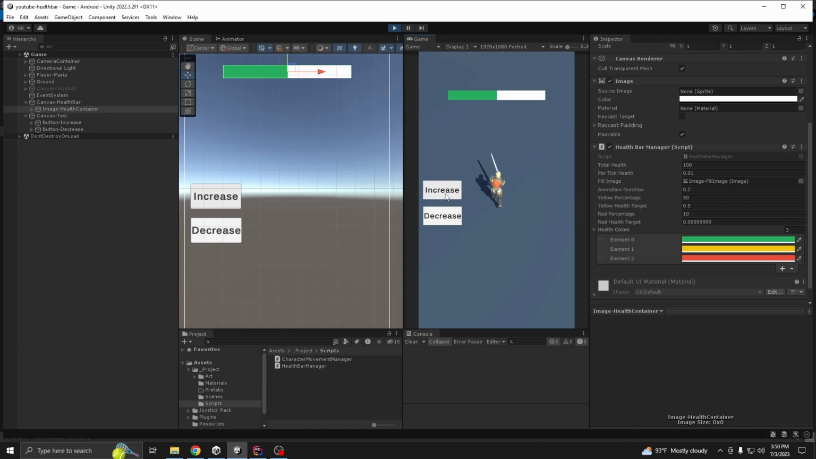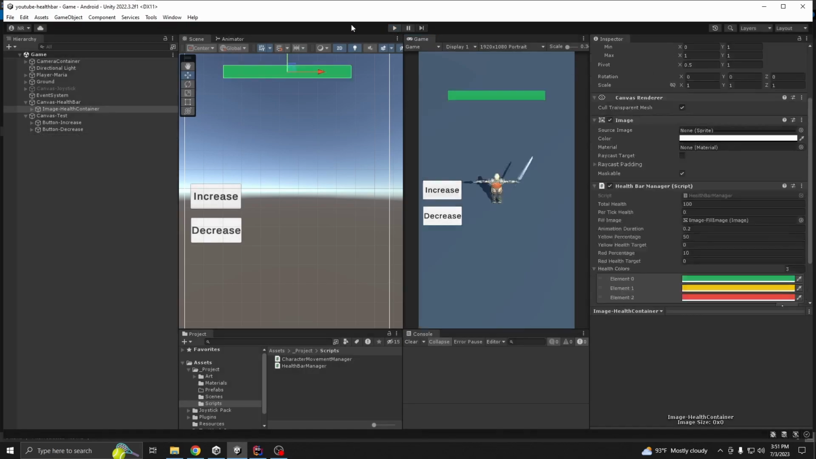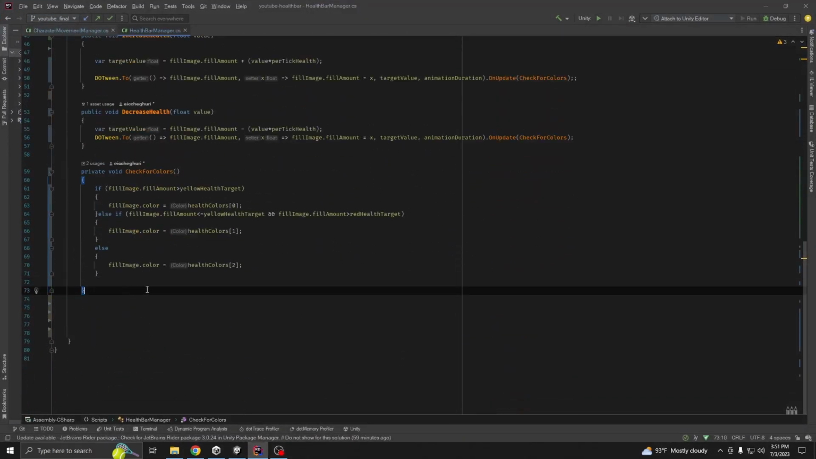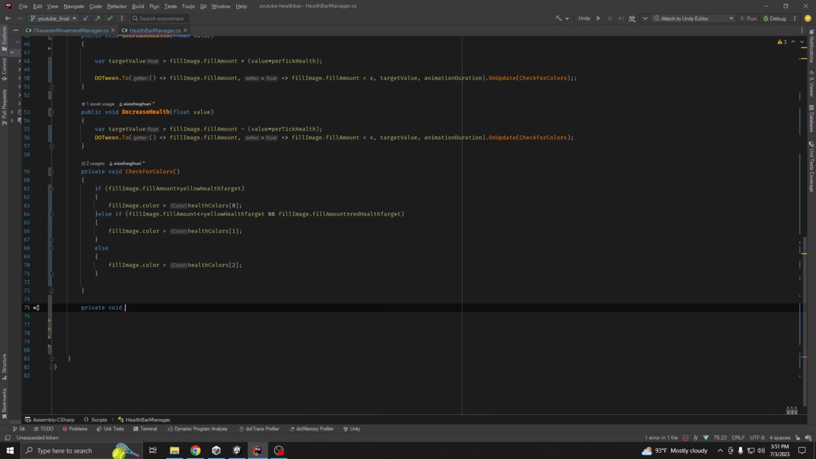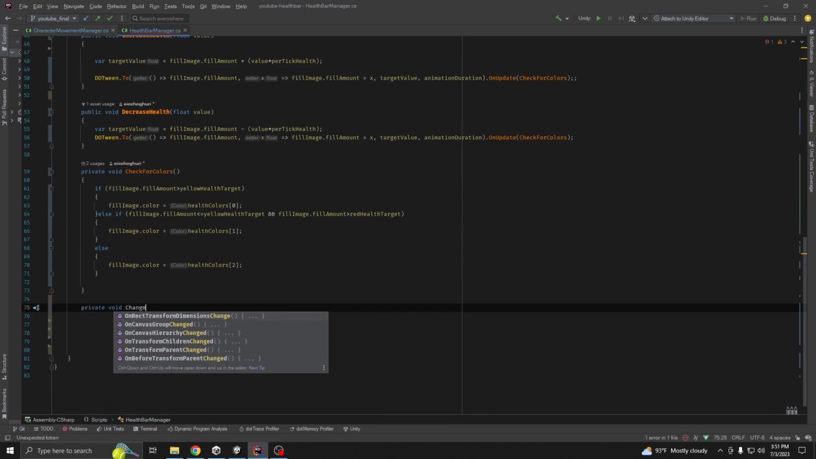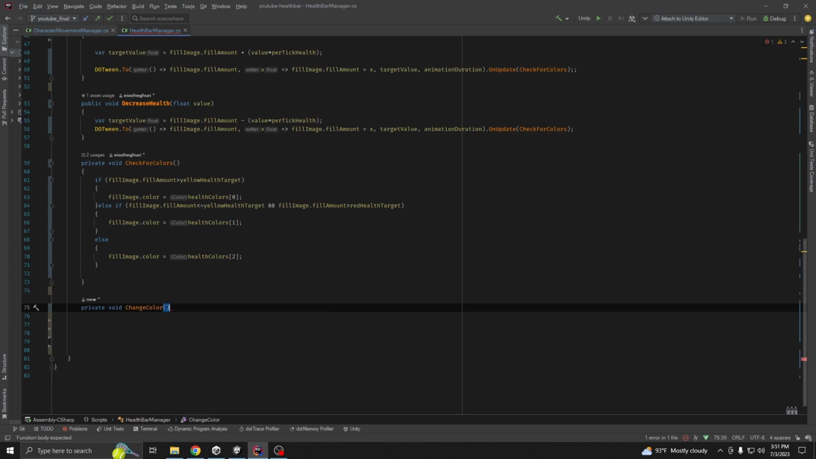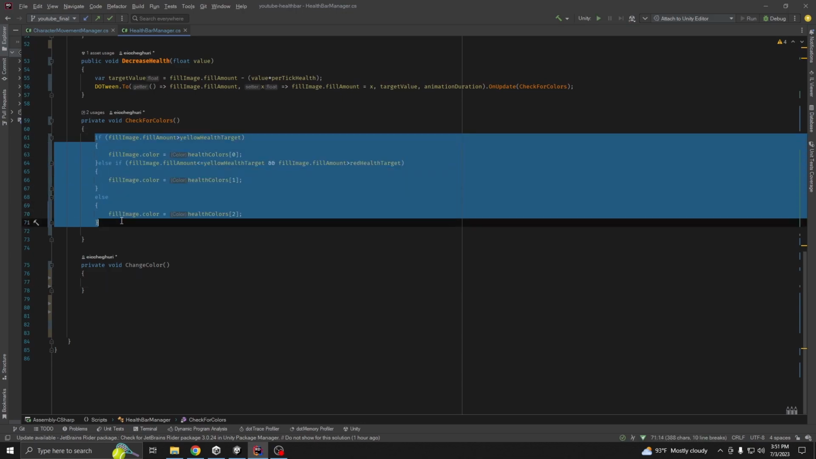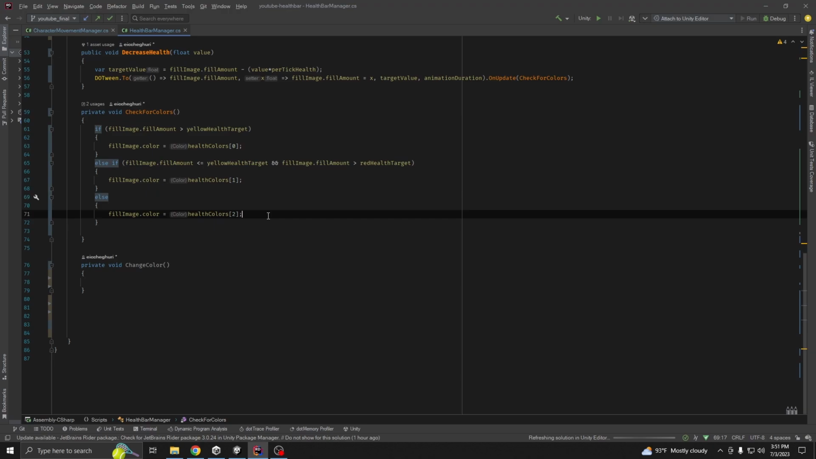But one thing you should notice, whenever we are changing color, it snaps. Like it's going from green to yellow, it's just snapping. But I want to make it smoother, something similar to lerp, right? So for that, I'm going to use a private void change color. We are changing color here, right?